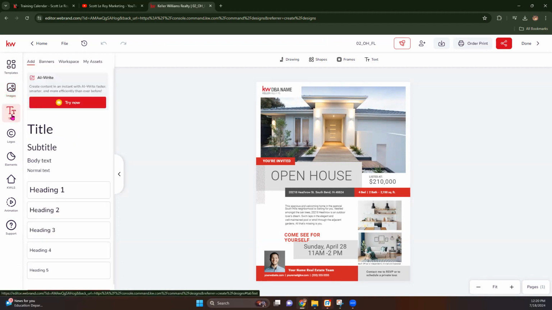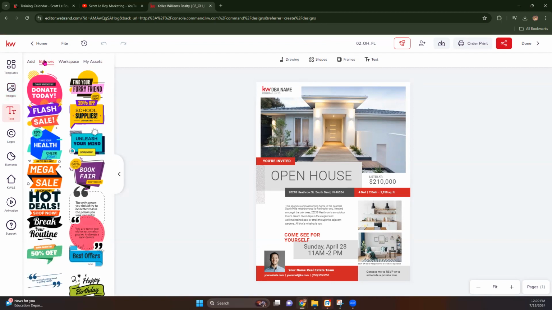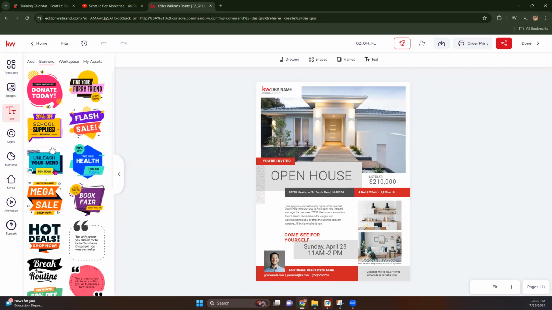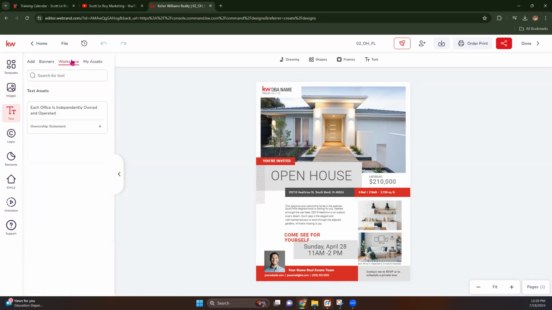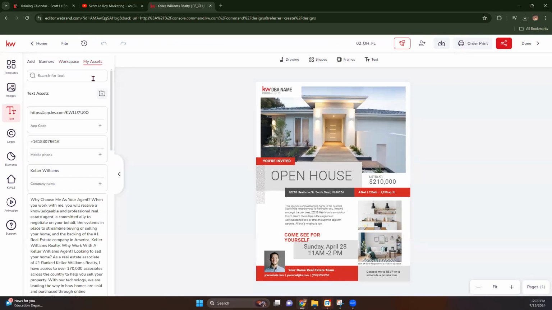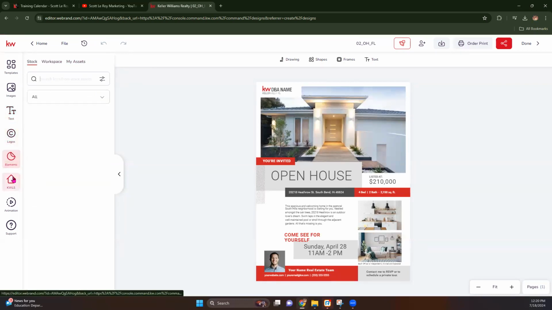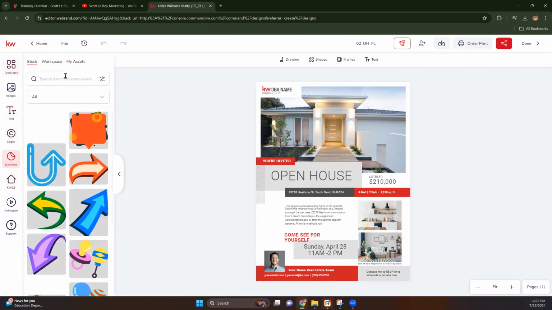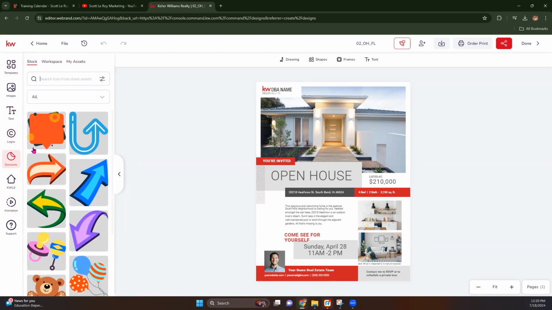Same for text. It's going to have add new. It's going to have banners, which is some funner options. It's also going to have workspace, which again is your KWRI provided assets, and then my assets. So I can easily pull those in. And most of these are all going to be the same. So I won't go through all of them, but they're all going to have those 3 options or more for you to create your design.